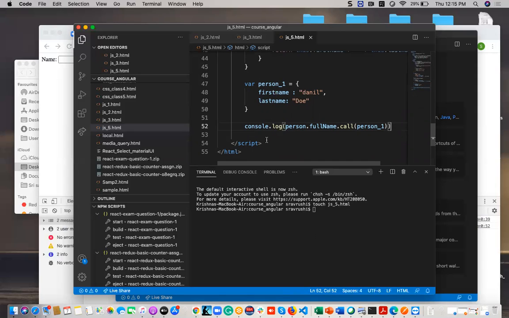Suppose I want to reuse a particular method. With the apply method, we can write a method that can be used on different objects. The apply method is very similar to the call method, but functionality-wise they are a little different. The apply method takes the arguments as an array, but the call method takes the arguments separately. That is the difference between call and apply.